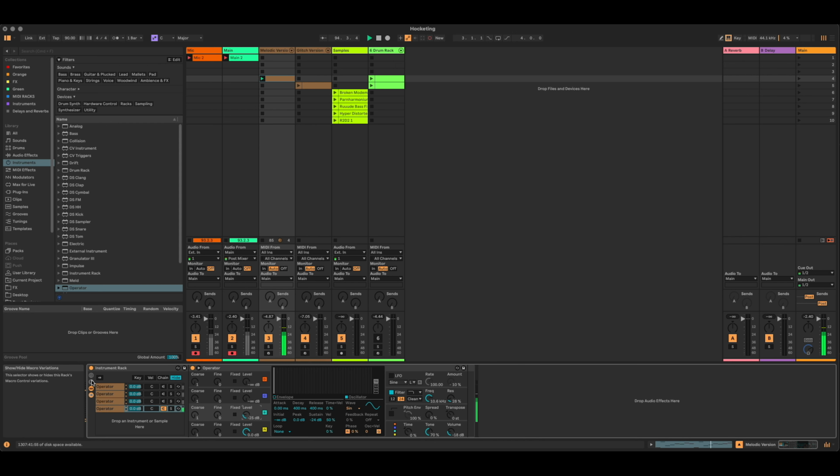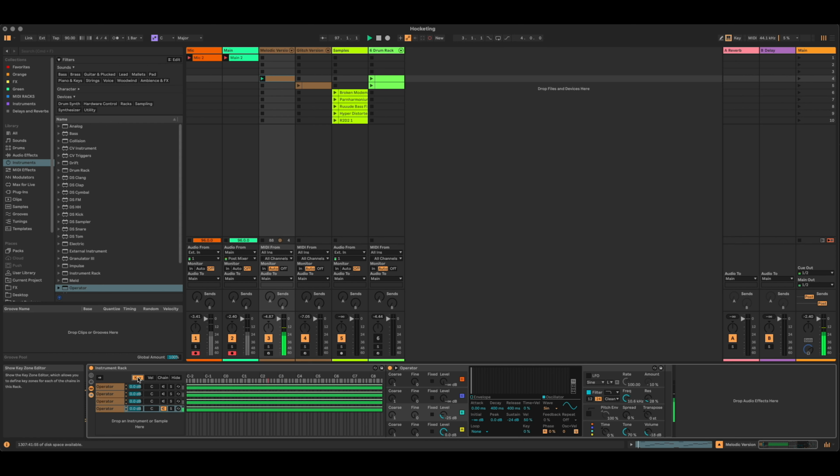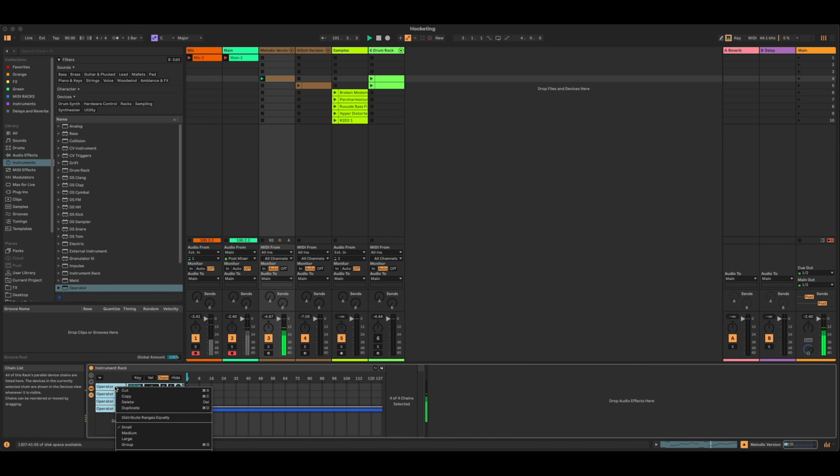Let's make it cycle through the sounds. So the way we're going to do that is using the chain. Not the keychain, but the actual chain. And I'm going to drag this all the way to the end. I'm going to select them all. I'm going to right click, and I'm going to click Distribute Ranges Equally. So now we only have, there we go. Now we're back to just the first one.